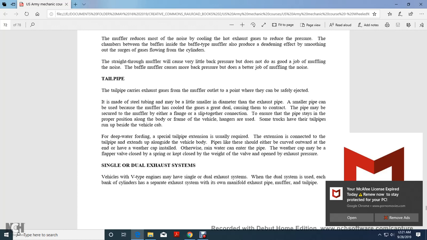The tailpipe carries the exhaust gas from the muffler out to the point where it is safely ejected. It is made of steel tube with a slightly smaller diameter than the exhaust pipe. A smaller pipe can be used because the exhaust gas has been cooled a great deal by the muffler, causing it to contract. The pipe may be secured with the muffler and the flame slipped together to ensure the pipe stays in the proper position for the body of the vehicle. Hangers are used. Some trucks have tailpipes that run up beside the vehicle cab.